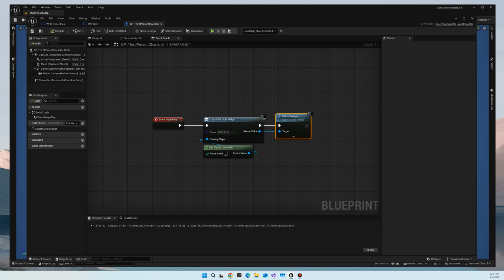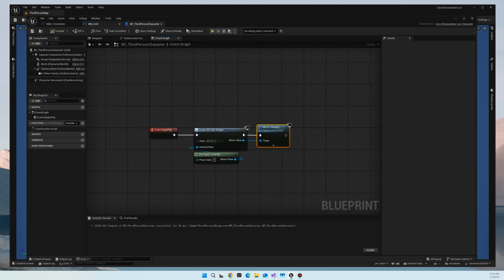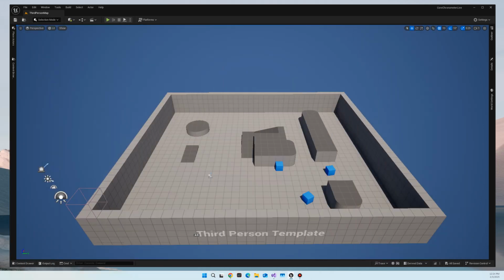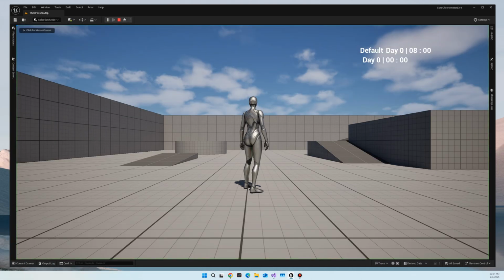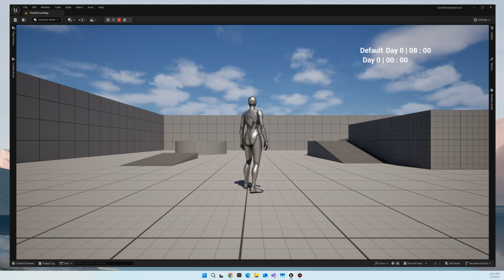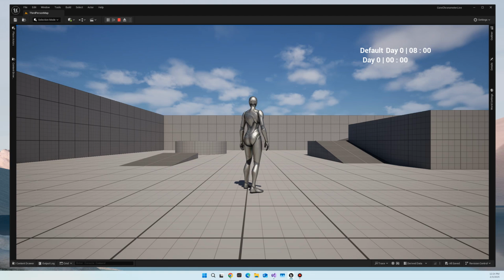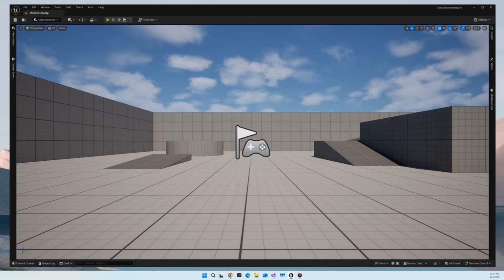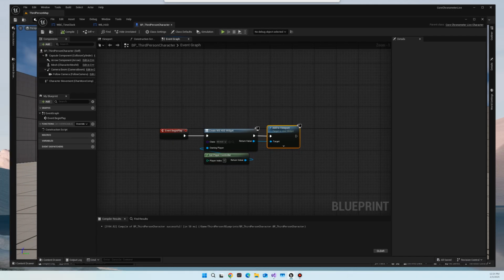So right now, hopefully, if we've done everything correctly, we should be able to, just going to move this off screen real quick, hit the play button, and there is our clock, default day. So there it is. It's kind of pulling information, but we need to go ahead and set this up. So I'm going to hit stop. And so now let's go ahead and get our clock ticking.